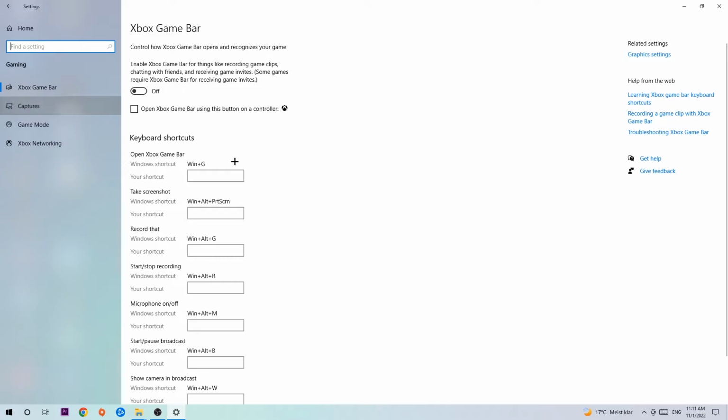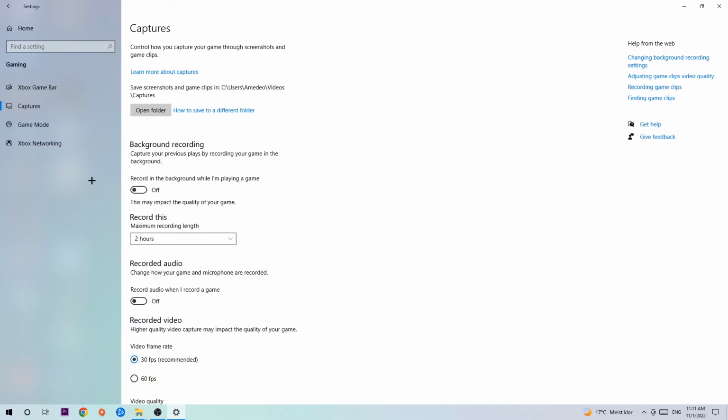Afterwards, hit captures. Once you hit captures, it'll load a little bit. Now you're gonna stick around background recording and go to record in the background while I'm playing a game, and obviously turn this off, because if you're recording something in the background, especially on low-end or bad PCs, it will impact your performance really bad. You don't want that, so just simply turn this off.